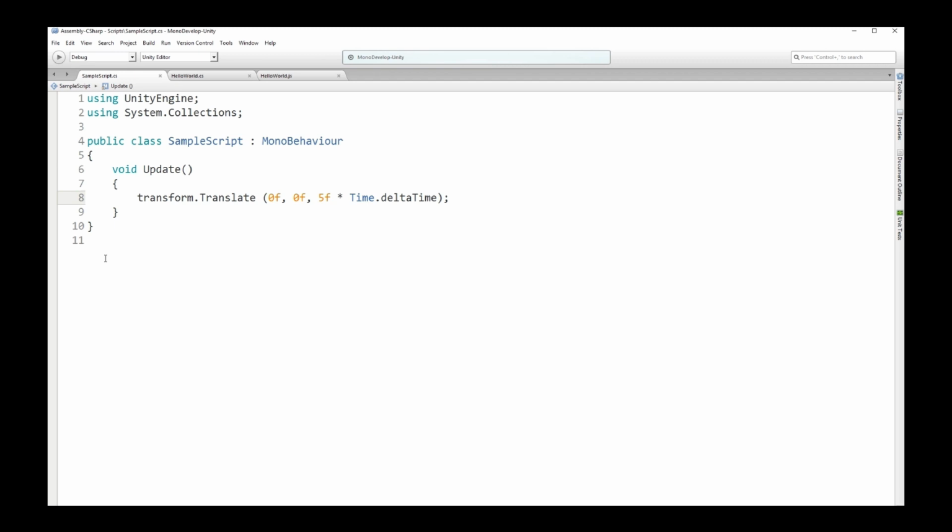We may also notice though, based on what we've learned previously even in this section, that hard coding the value 5f is not necessarily a good idea. We generally want to avoid hard coding values like this. So what we might do is declare a variable named speed that is of type float that we will use inside this translate method.